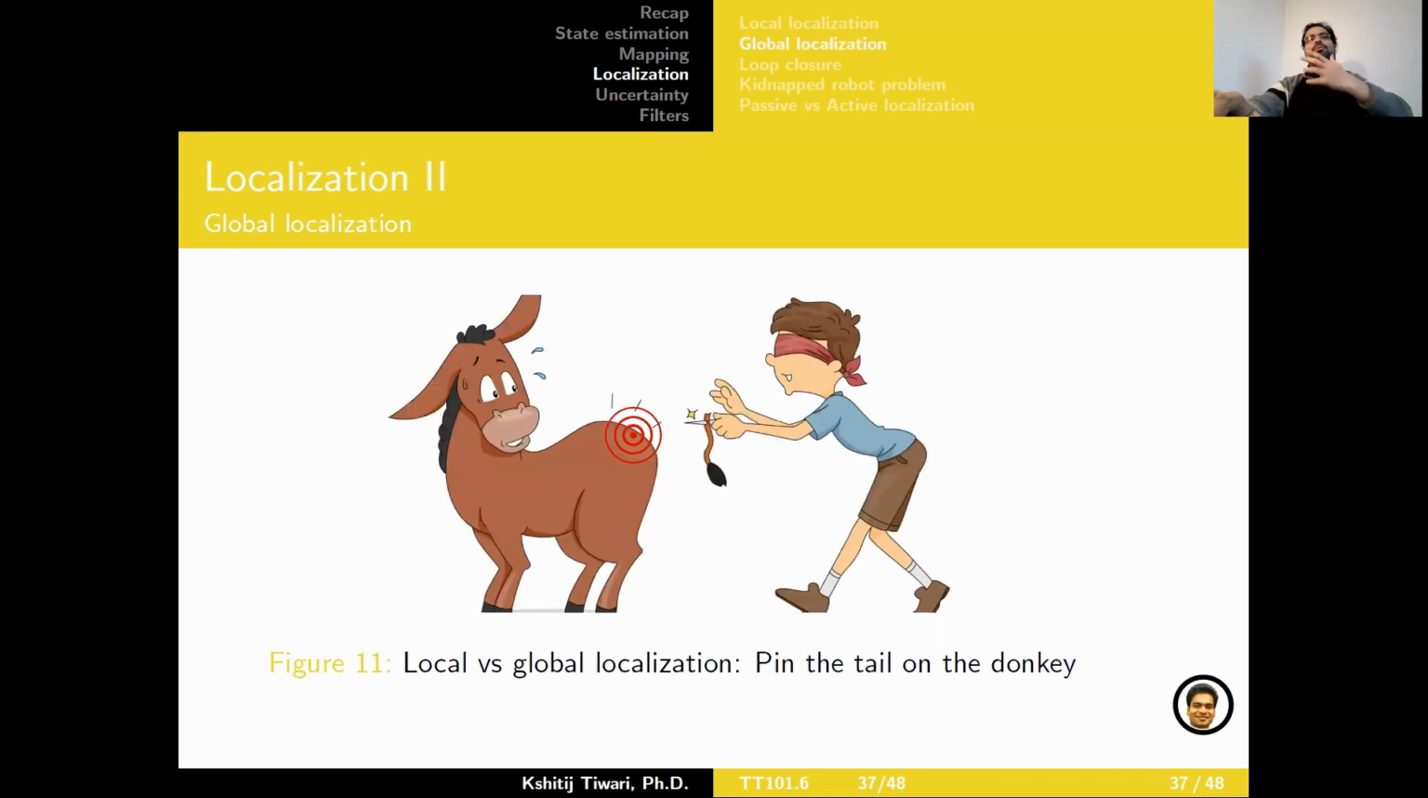Now, to put things into perspective, this is the same as the pin the tail on the donkey game that we used to play when we were kids. I'm hoping some of you, or quite a lot of you, might be familiar with this game. For those of you who don't know what this game is, let me use this as an example to illustrate what local versus global localization would look like.